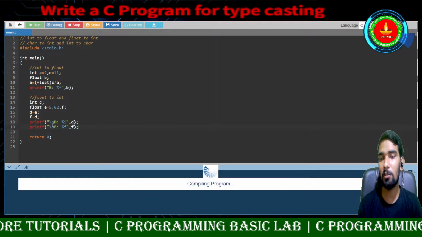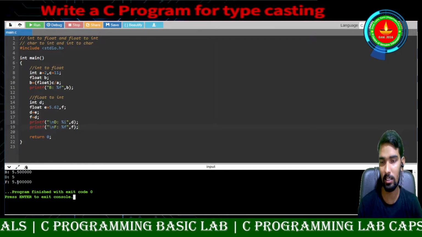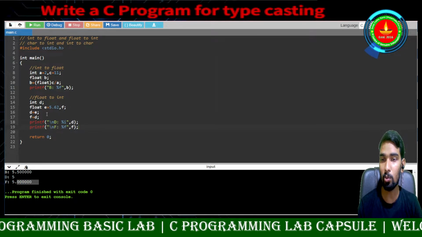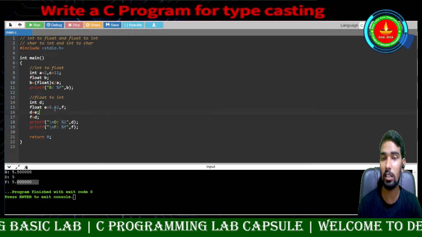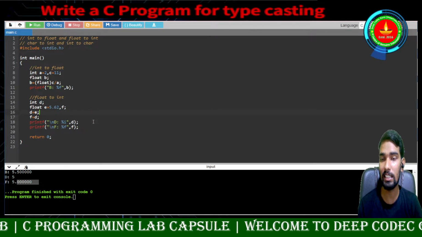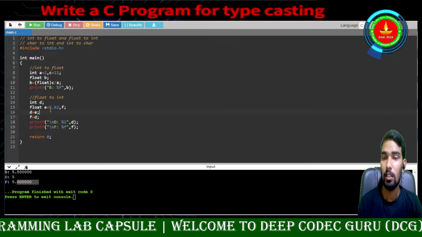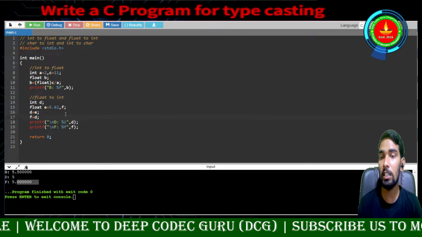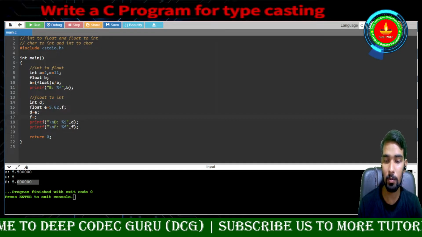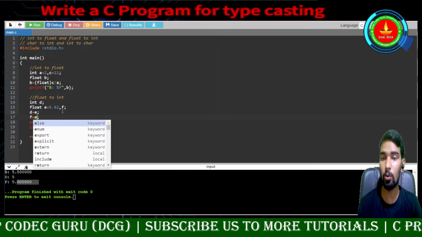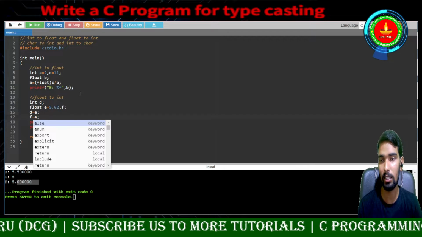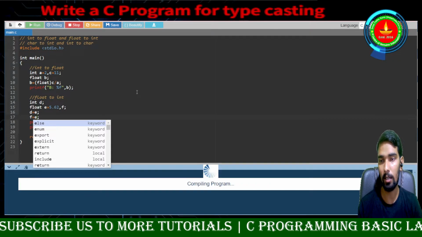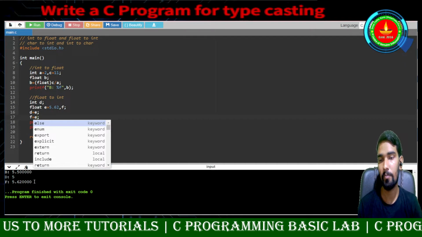Yes, you are right. It will come 5 followed by 0, 6, 0. Why? Because we have already lost that 0.62 value. So it happened. But when we assign that E to F, then how much will it come? It will not lose that value. Yes, you are right. It will not lose that value because of that data type.